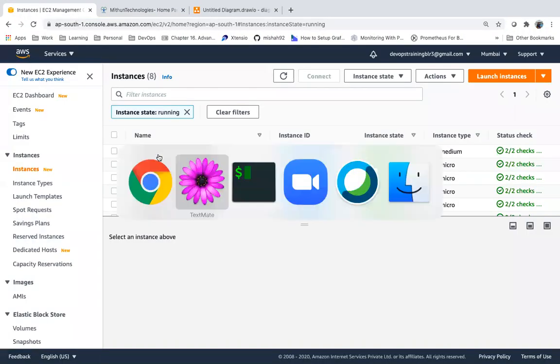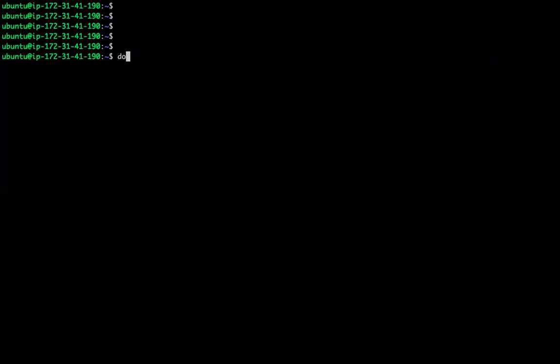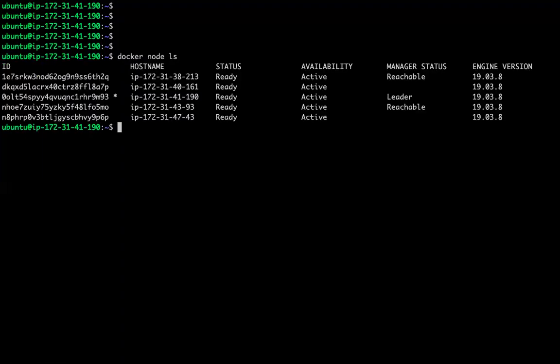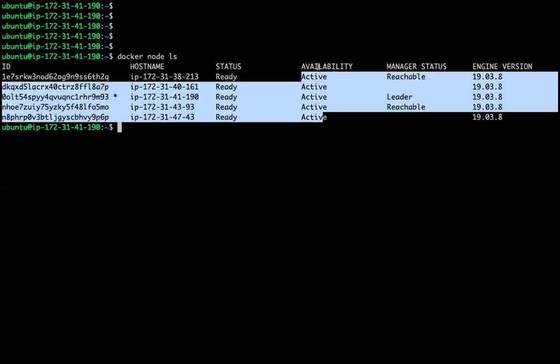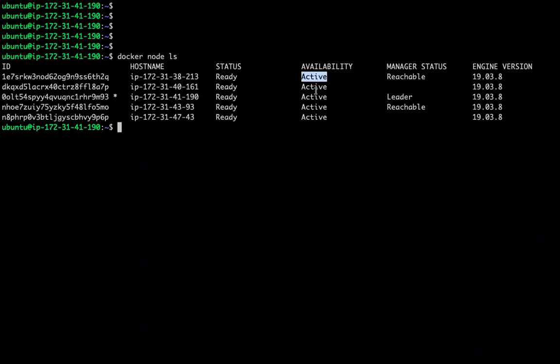So I'll come to that. What is the meaning of active node? Now, how many nodes are active? If you see availability, how many nodes are active for now? 5. So what is the meaning of active? If the node is active, it is ready to take containers.